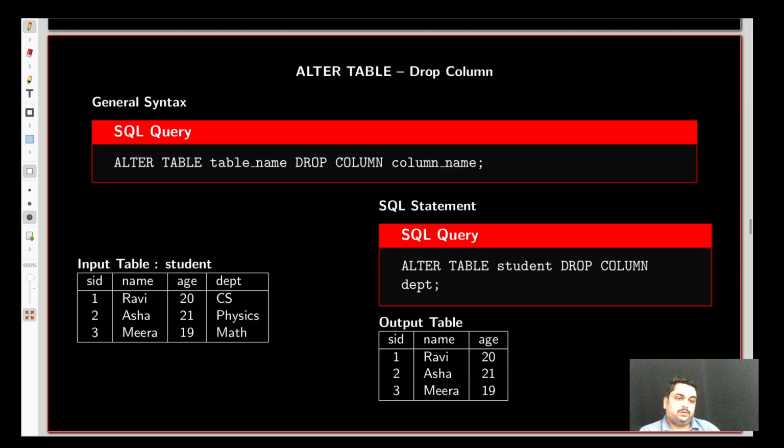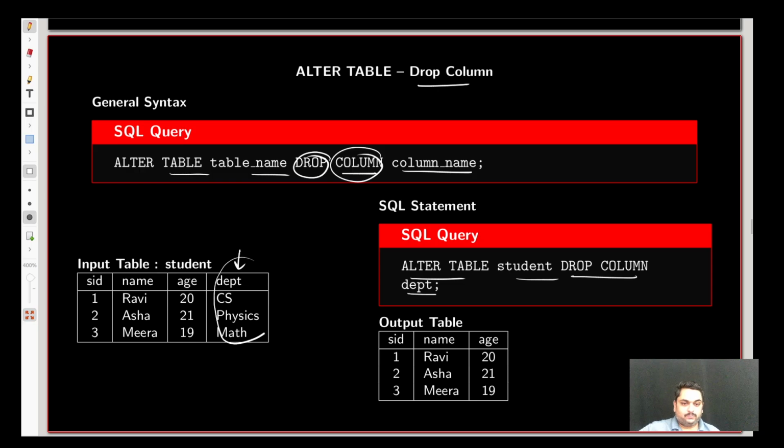Next, you can also drop a column or a set of columns. Alter table, table name, drop column. Drop column is the keyword followed by the column name. Alter table student drop column department. So initially department was there. The entire column with data will also be removed. So there is no department here in the output.